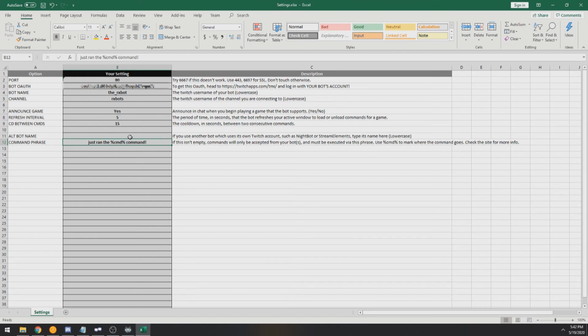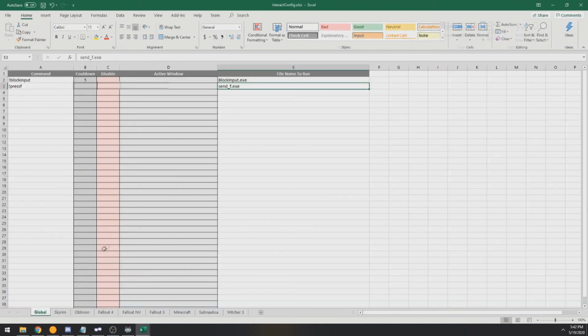So with just ran the command set, all you need to do is replace this, the $CMD%, with whatever command you want to run. And what commands are there? Well, it's everything you've set up in your interact config. So for this, let's just use block input, okay?